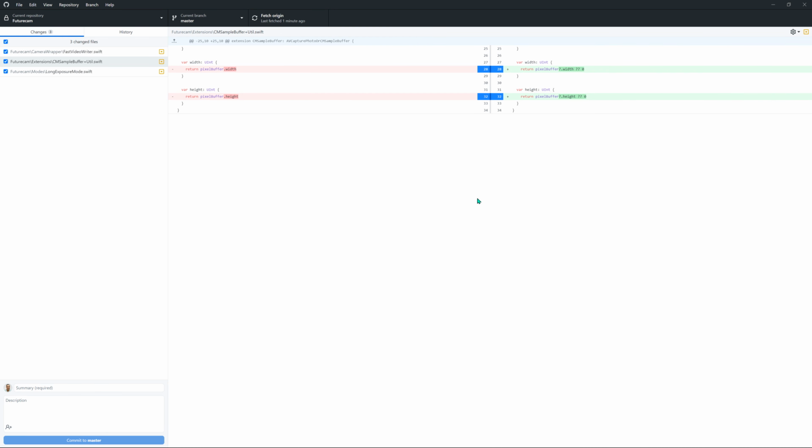Let's continue refactoring Futurecam. First, I'll submit a couple of changes which would otherwise cause compilation errors. The first is this pixel buffer dot width and height. Because it's optional, you need to put a question mark here, and then you need to handle the nil case by saying let's return 0. So this is one change I need to make.